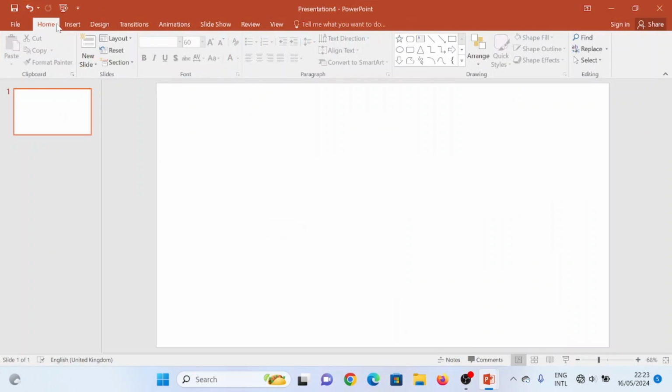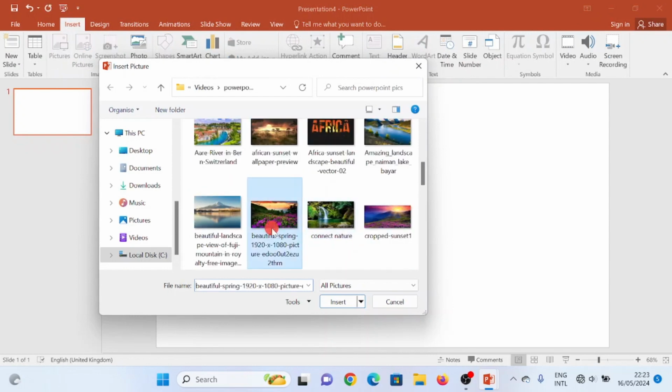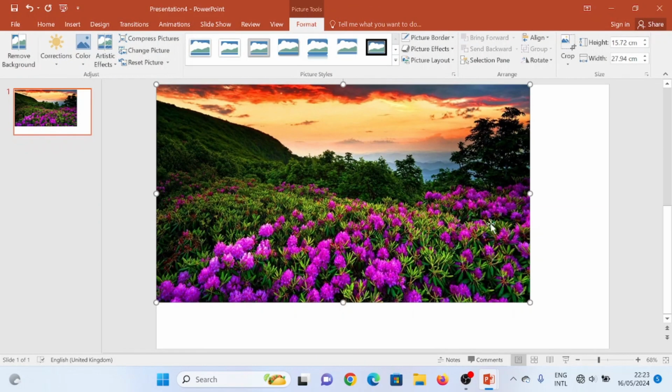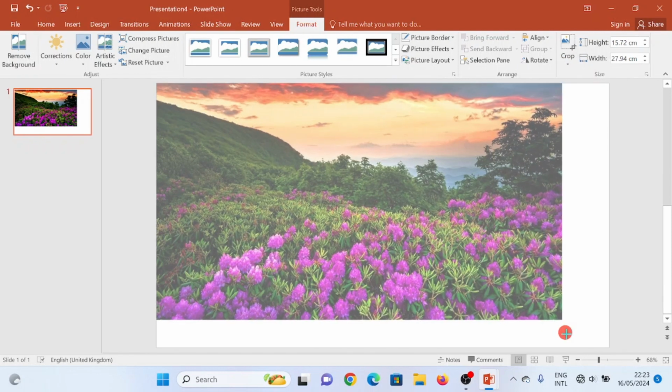On a blank PowerPoint slide, insert an image. Go to crop and choose an aspect ratio of 16:9 and crop it and drag it to fill the slide.